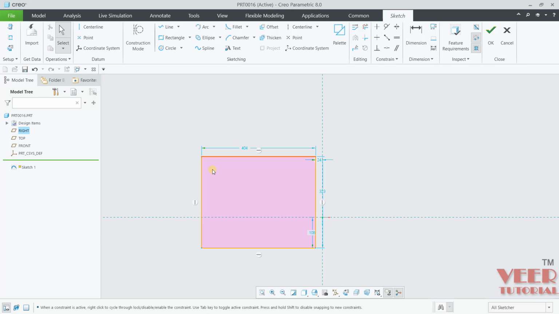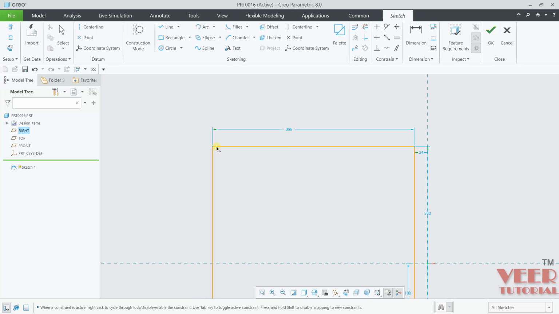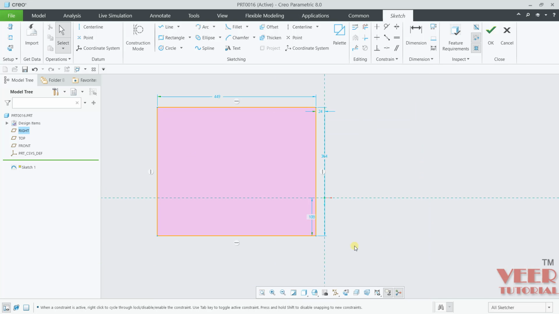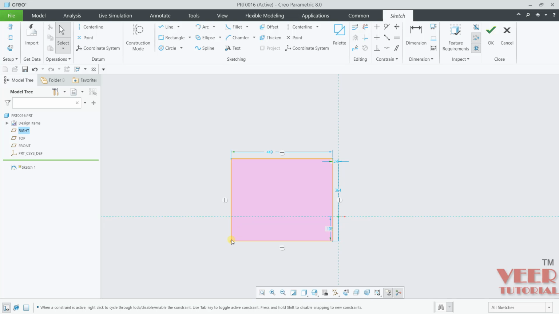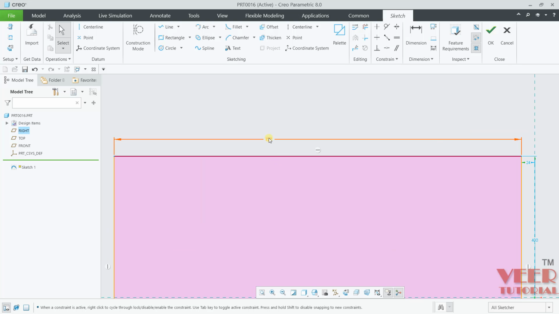So let's say I pick up this point, hold down the left click of the mouse, and drag the mouse. You can see the dimension of this rectangle is changing. Let's zoom out from here. Now do it once again. I pick up this point, hold down the left click. Now I can drag the mouse and I can change the dimensions. These are weak dimensions.